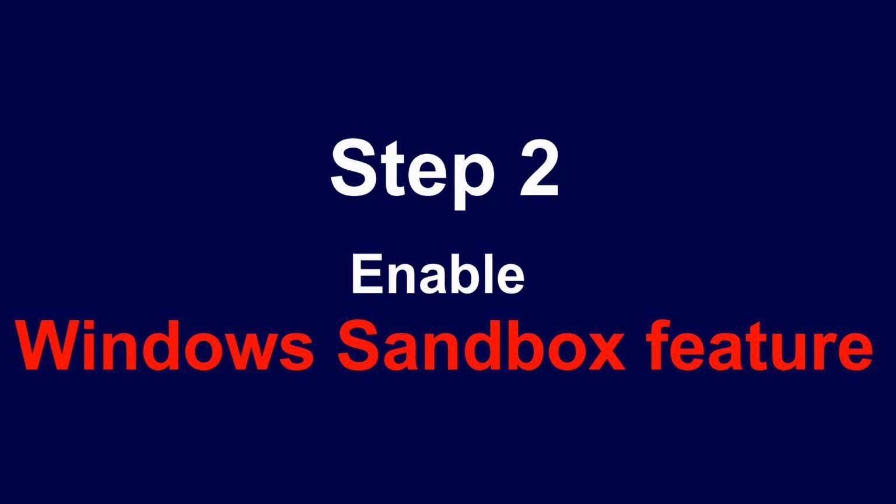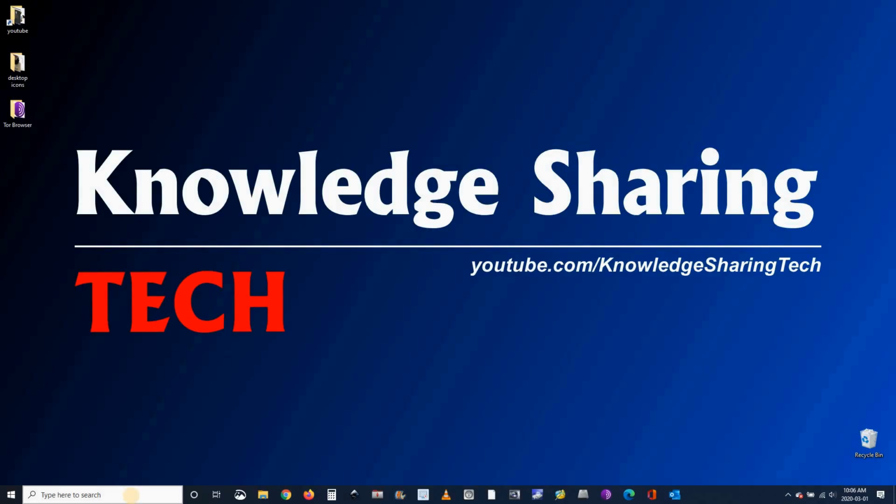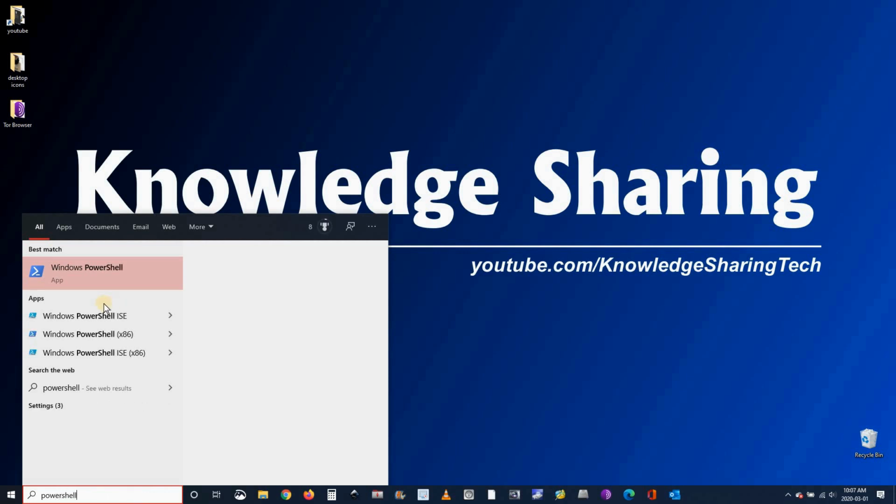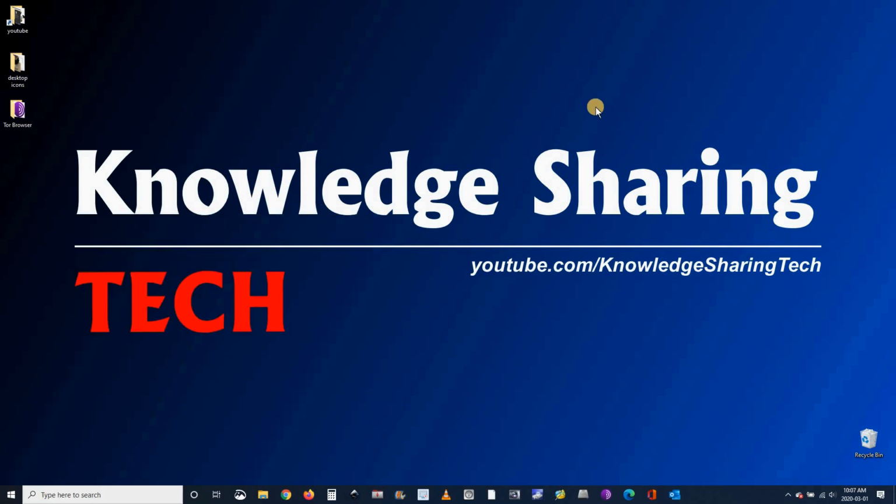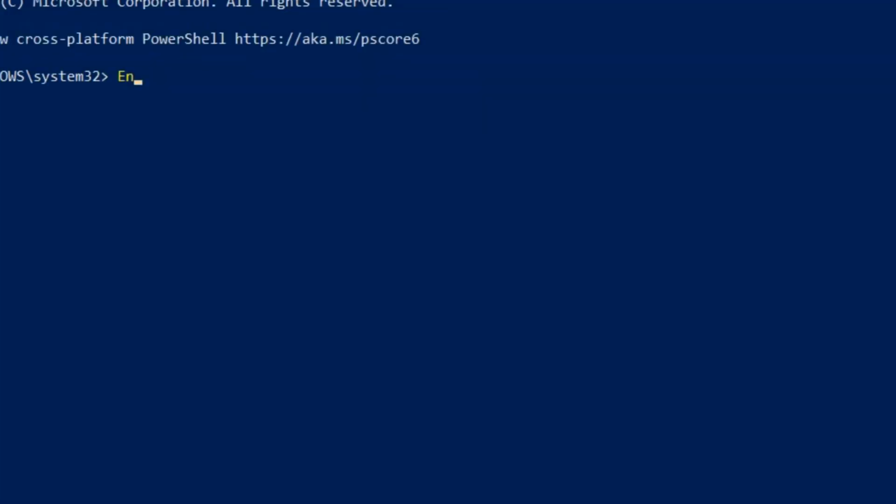Step 2, enable the Windows Sandbox feature in Windows 10. To do this, I'm going to use Windows PowerShell. To launch PowerShell, in the search box type PowerShell, right-click Windows PowerShell and choose Run as Administrator, and then type the following command, which will enable Windows Sandbox. You can use an alternative method, which is going to Windows Features to enable it, but here I'm showing you the PowerShell option. The command is Enable-WindowsOptionalFeature -FeatureName Containers-DisposableClientVM -All -Online. After you key in the command, press Enter and wait for the installation to finish.